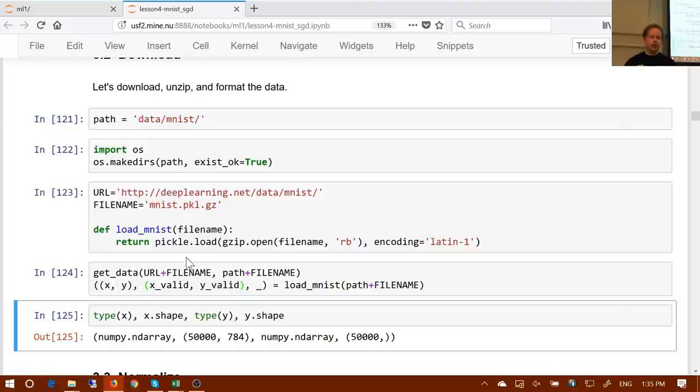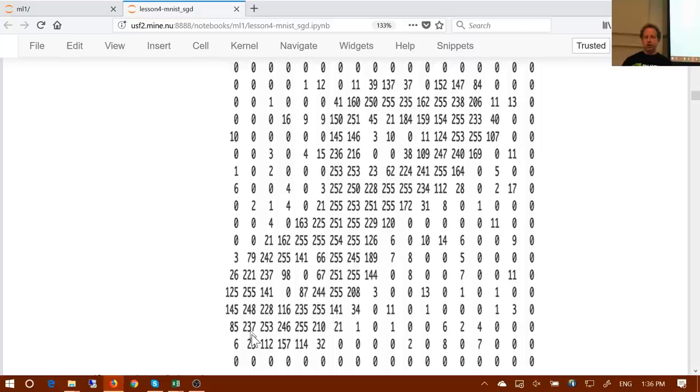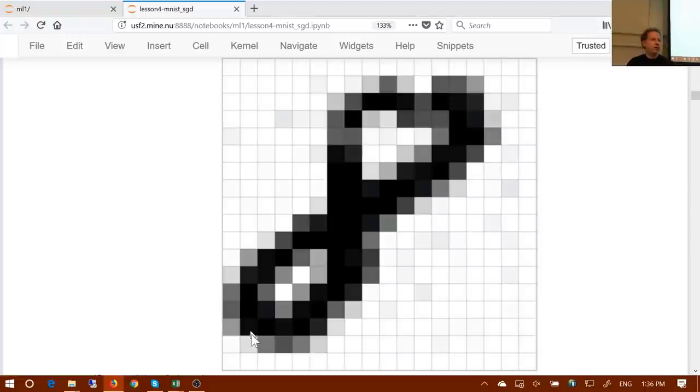So as soon as I look at some new data set, I just check out what I've got. So what's its type? Okay, it's a NumPy array. What's its shape? It's 50,000 by 784. And then what about the dependent variables? That's an array. Its shape is 50,000. So this image is not of length 784. It's of size 28 by 28.